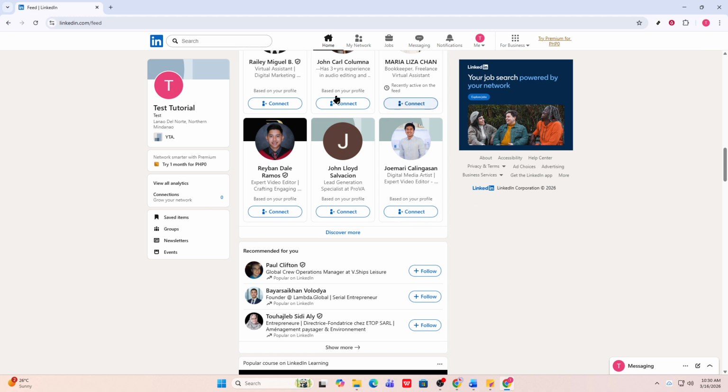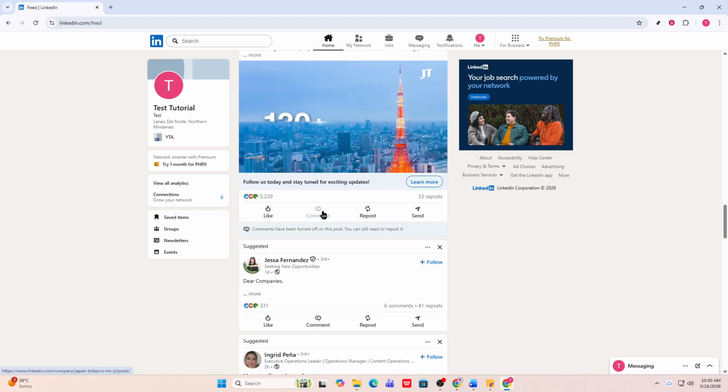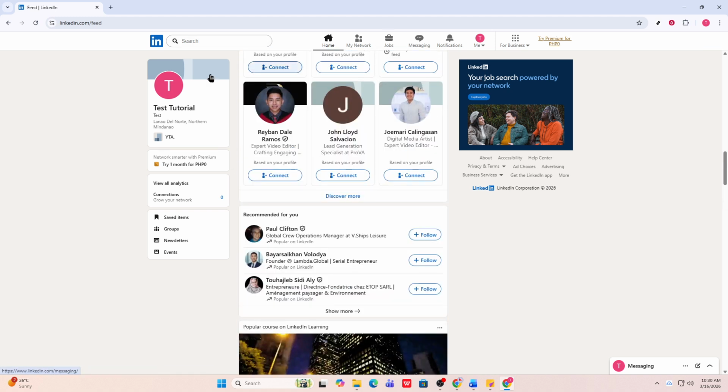Once you're on the feed, look toward the top of the page for the Me menu. It's the option with your profile photo and a small drop-down arrow. Click that to open your personal menu. From this menu, choose View Profile.